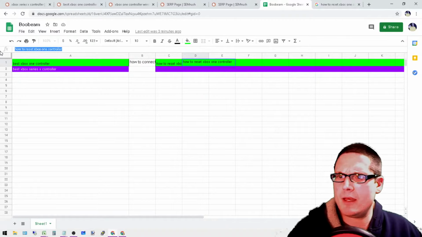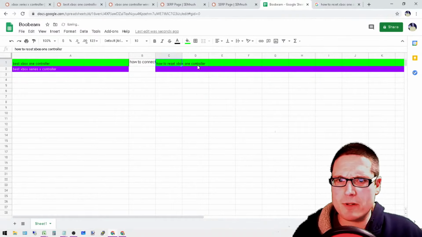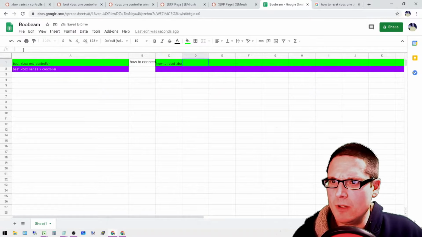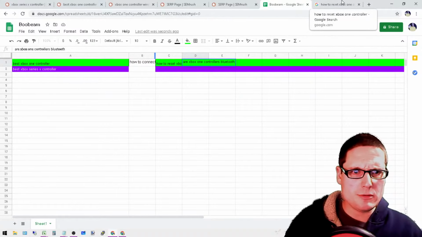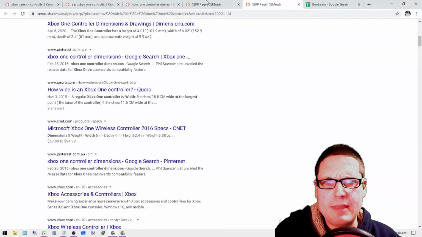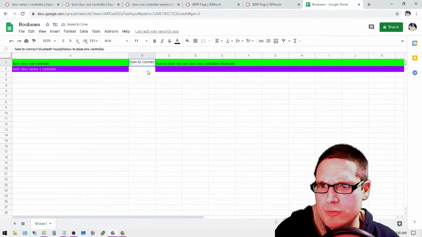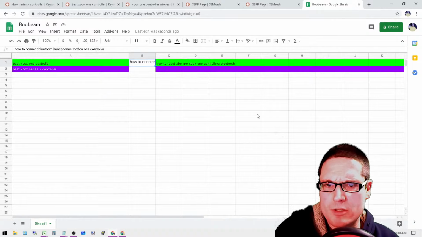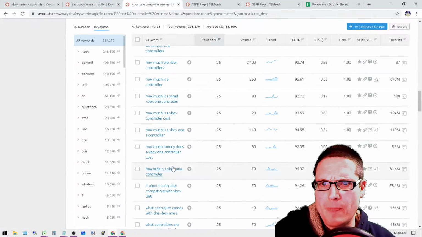How to reset Xbox One controller. All right, let's go ahead and paste this in here. Our Xbox One controller's Bluetooth. All righty. So now we have Bluetooth, how to reset it, and then how to connect Bluetooth headphones to Xbox One controller. And our Xbox One controller's Bluetooth.